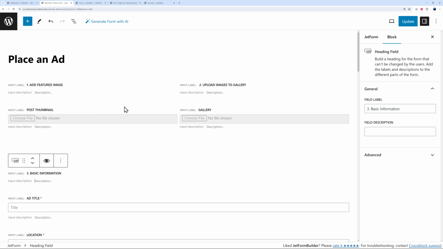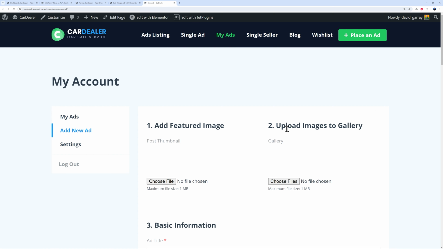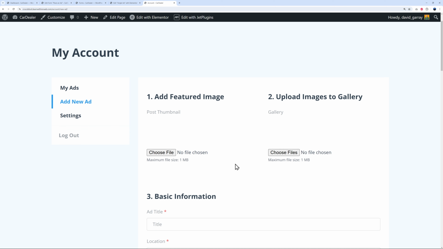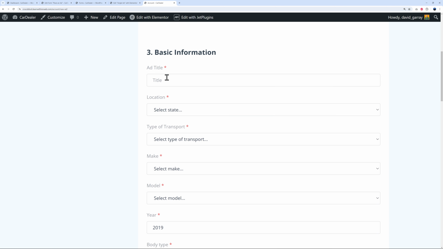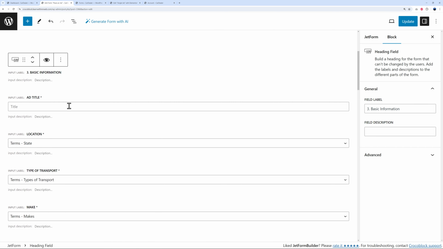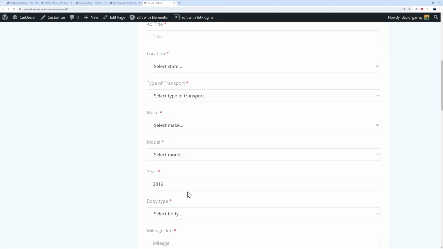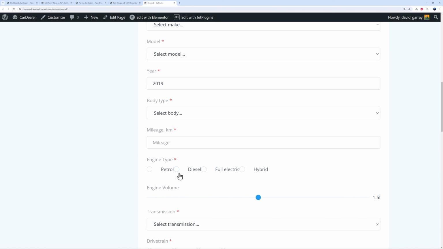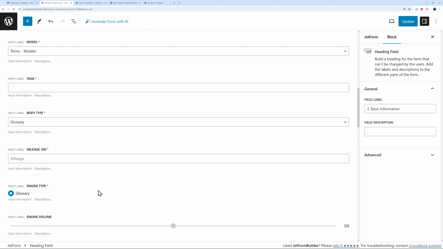So as you can see right on top here, we have the add featured image, upload image to gallery. So let's have a quick look. So this is exactly what we have here. You can select your files, and then you have the basic information, followed by the title, location, and type of transport. And then we have make, model, year, and then body type, mileage, engine type. And that's basically it, okay? So this is basically all your fields here.